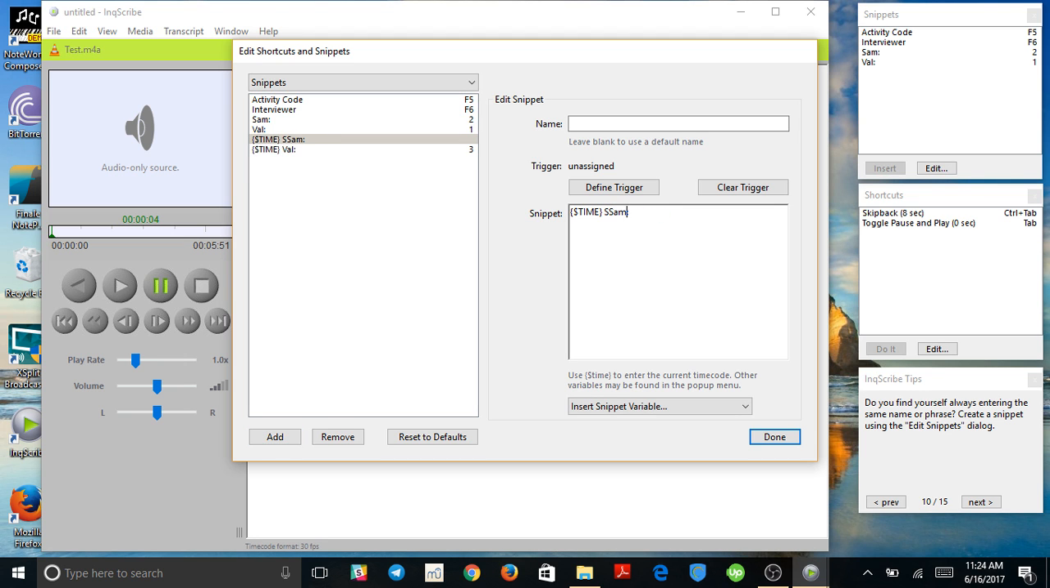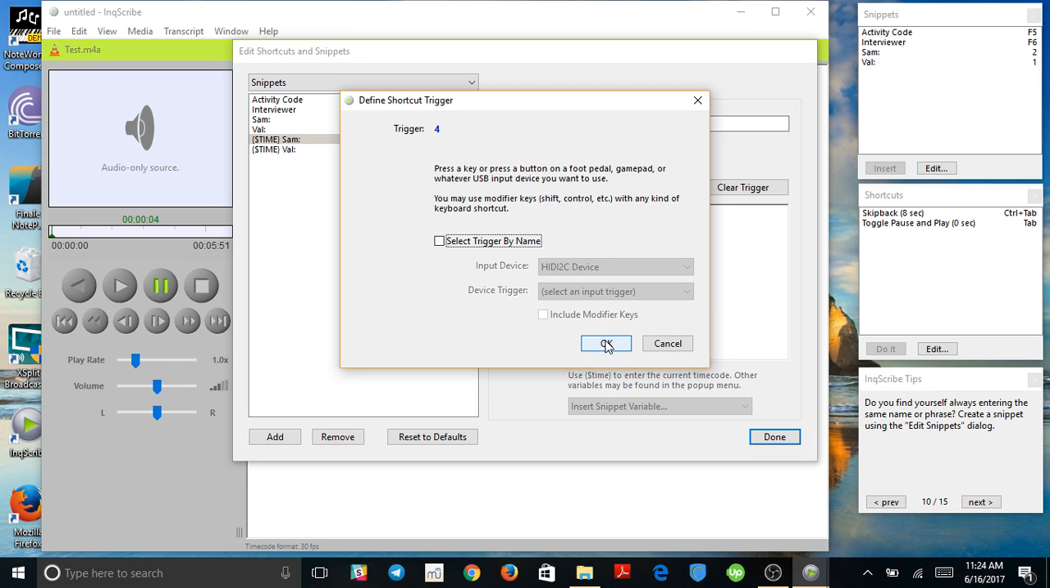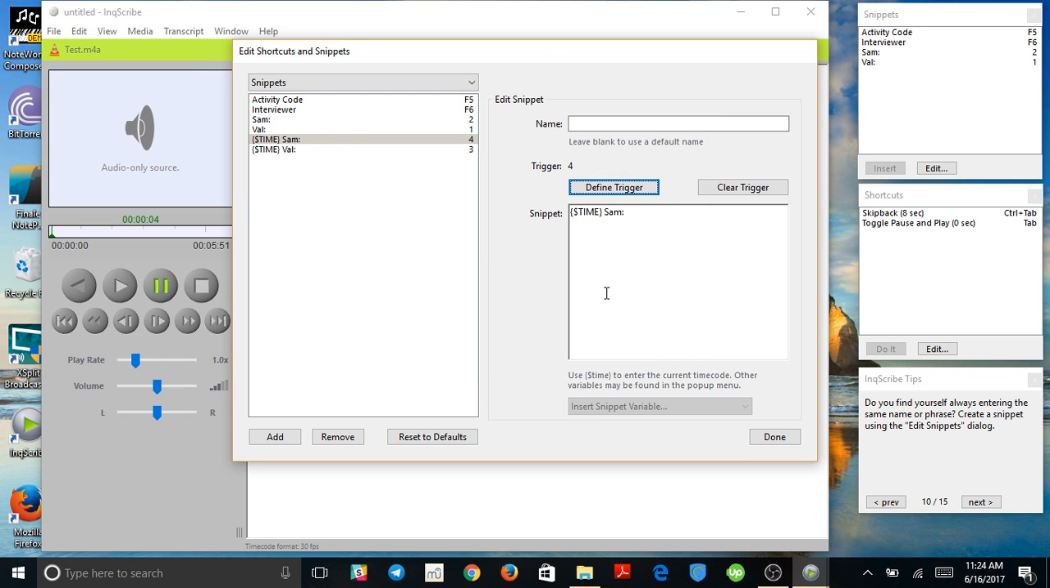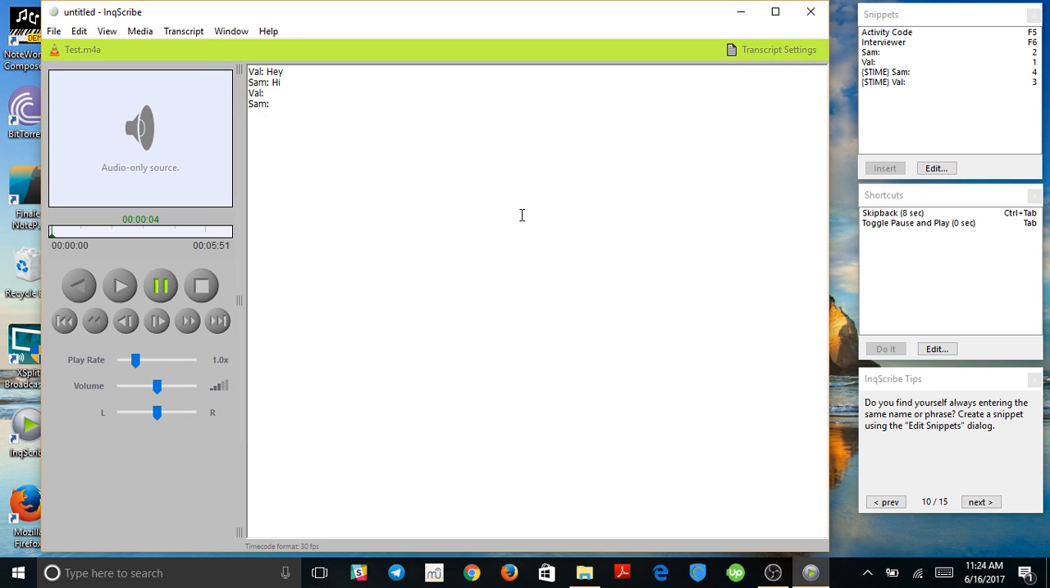Let's write Sum, space, and then 4. Every time I press 4, I want it to do the speaker labeling for Sum. Then I click on done. As you can see here, this is 4 seconds, right? If I press 3, it has done the time Val started talking, which was on the 4th second. Let's push our audio. This is 1 minute 32 seconds. If I press 4, it has done the speaker labeling for Sum at 1 minute 32 seconds.